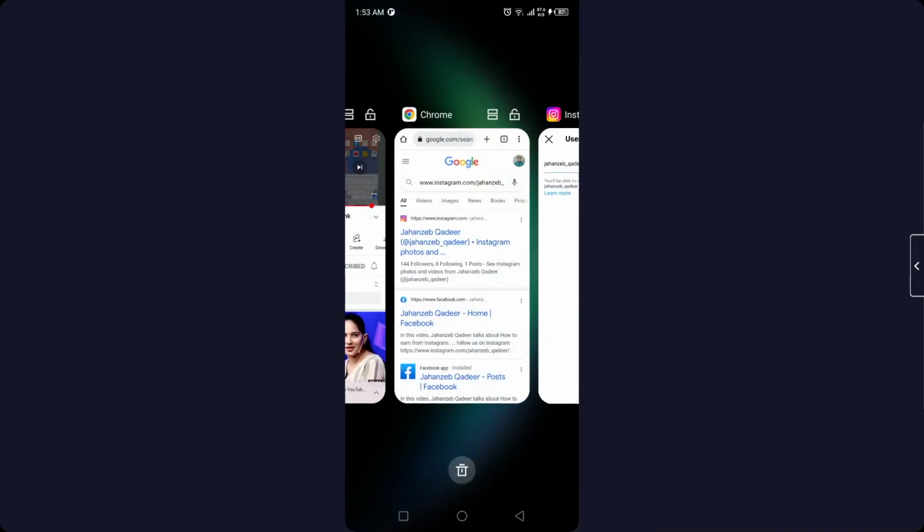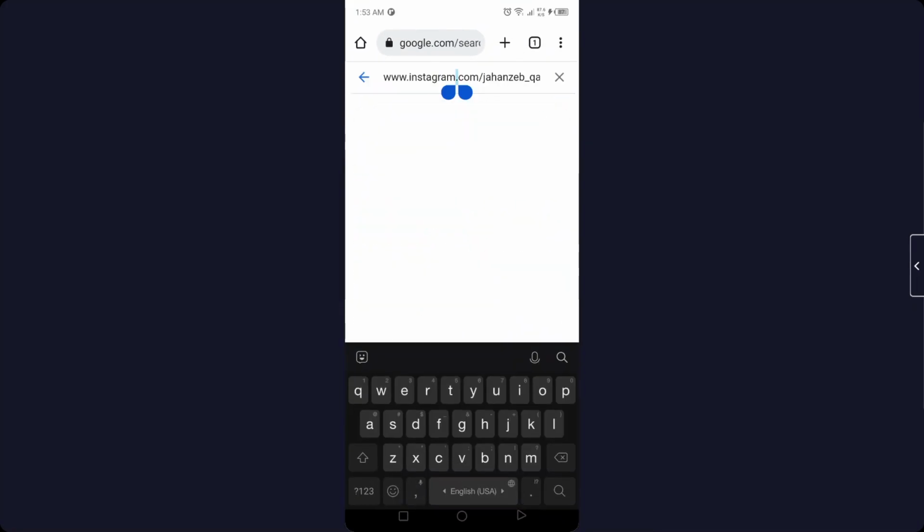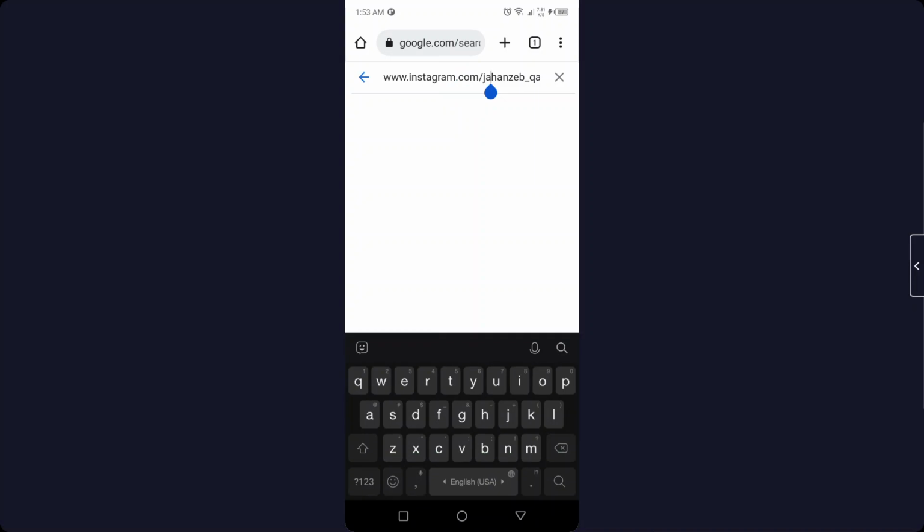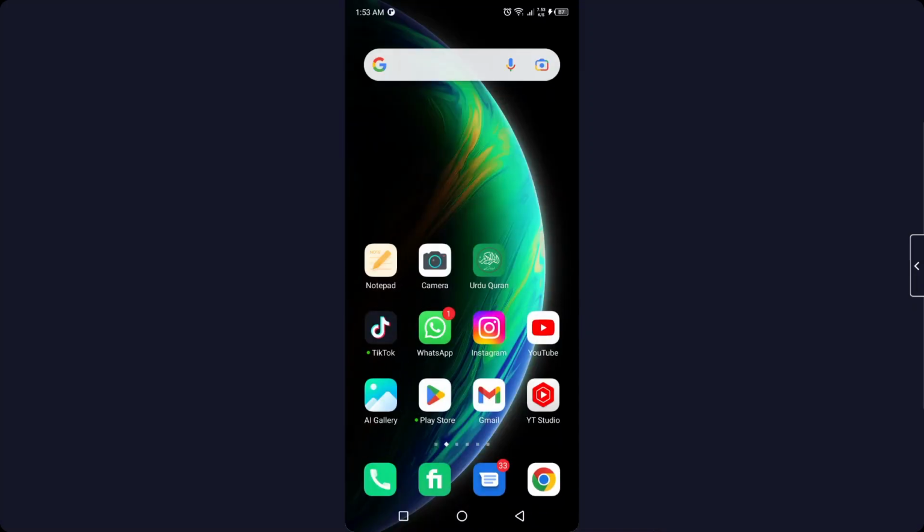So you simply need to go into the browser and select the whole link that I created recently. Click on copy, and you can share that link with your friends on WhatsApp or Messenger as well. So this is a process by which you can copy profile link on Instagram.